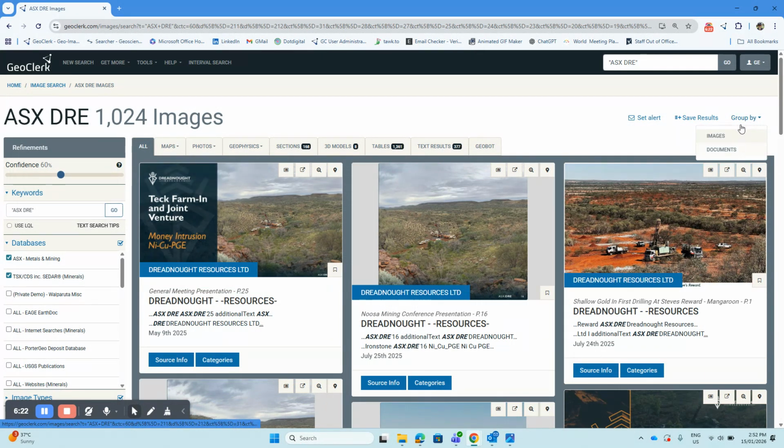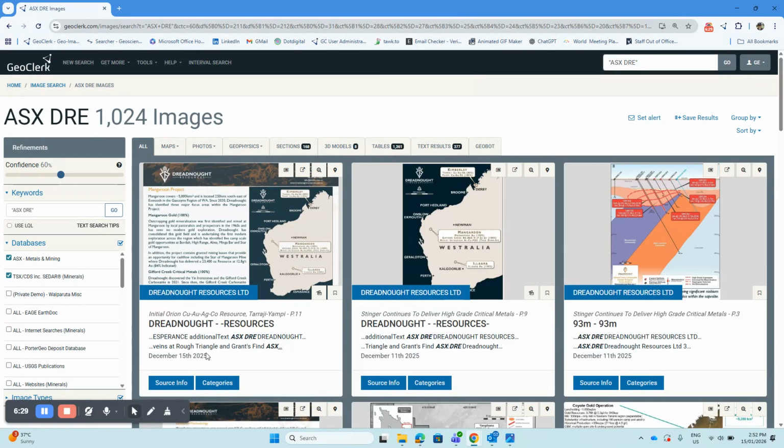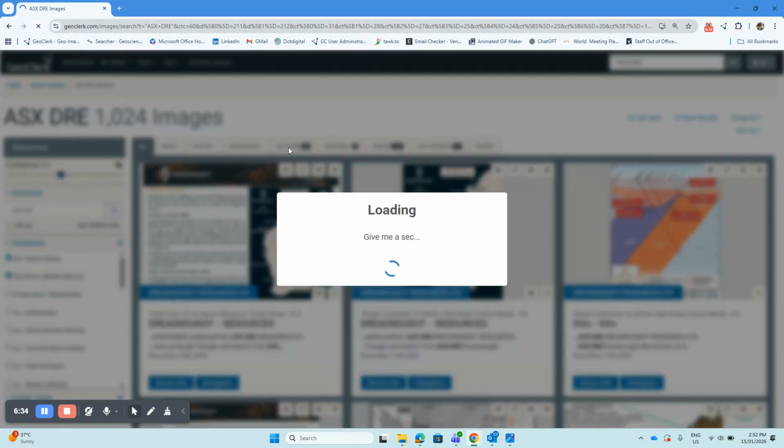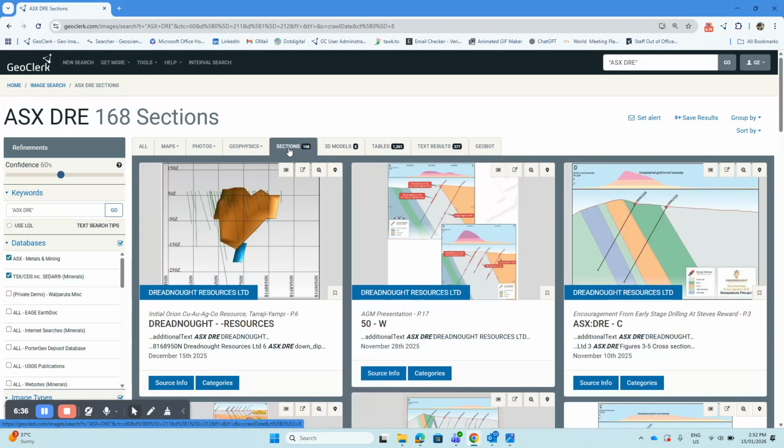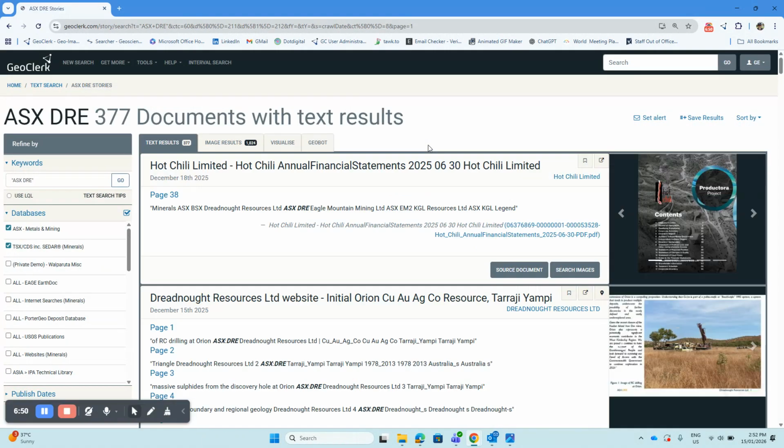Again, if I sort them by most recently added, I'll get the latest ones first. So their latest one was from mid-December. And then we can go through and just look, we might be interested in just when they've published sections, or if you want every single announcement that they've ever produced, irrespective of whether it's got images in there, you can go over to the text results. So in the text results, they're sorted by document, and every time that Dreadnought is mentioned, you'll see that.